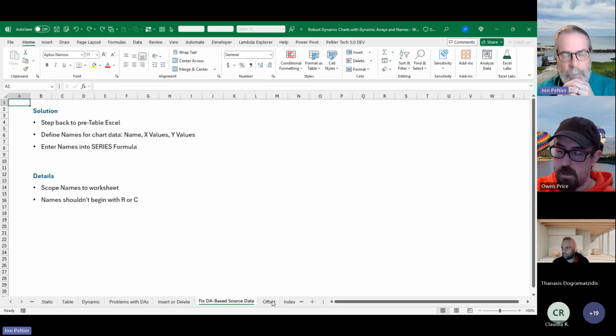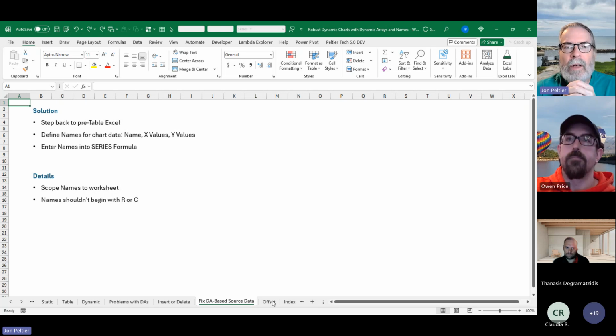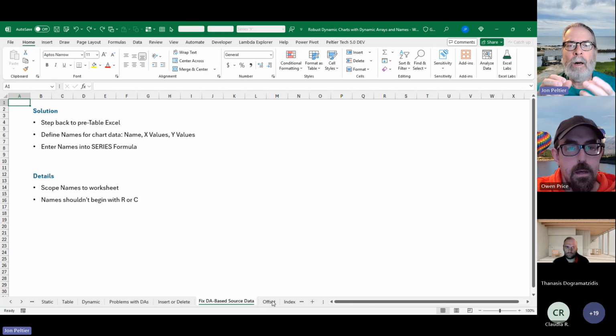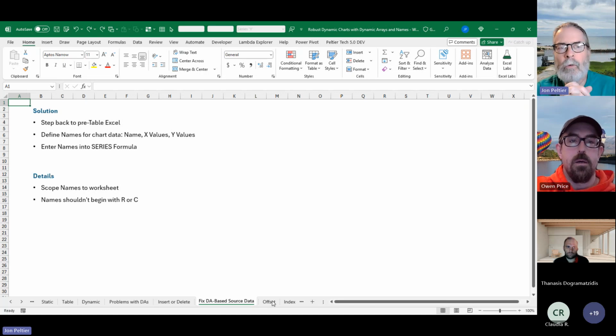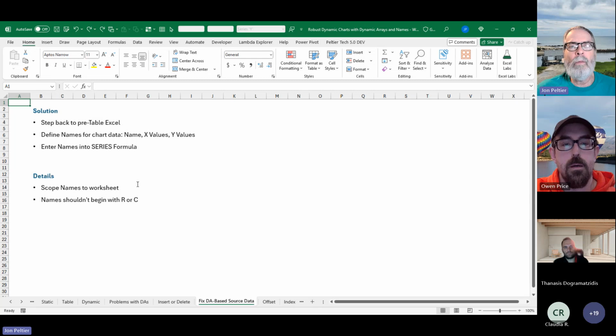So how are we going to fix it? We're going to step back to the pre-table Excel days, and we'll define names for the chart data. And we'll need 3 names for each series. One of them is a series name, one is the X values, and one is the Y values. And what we'll do is we'll take those names and enter them in the series formula in place of the cell references. If you worked in Excel 25 years ago, you did a lot of things like this.